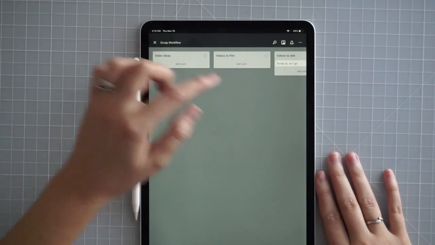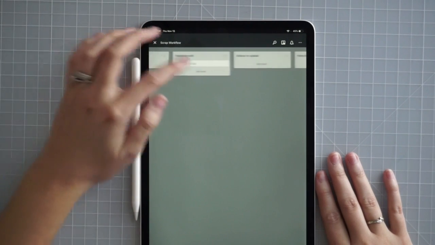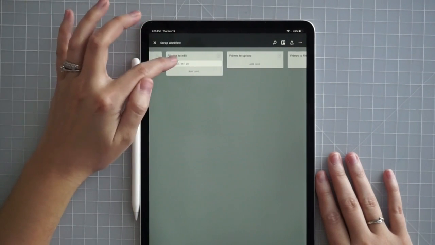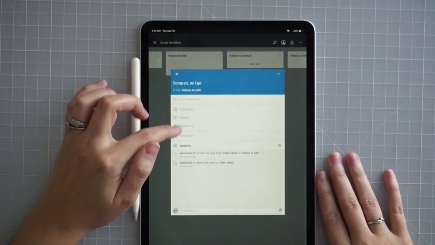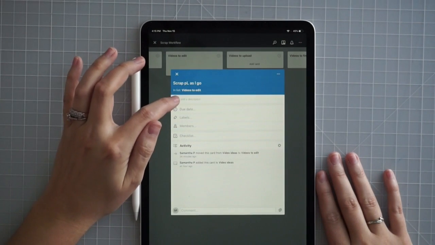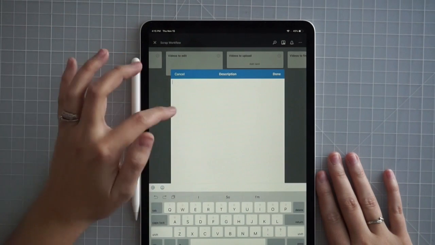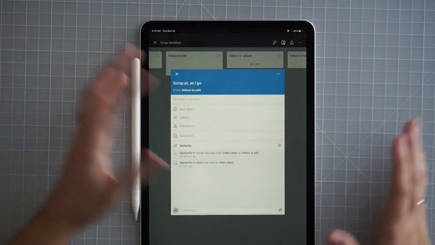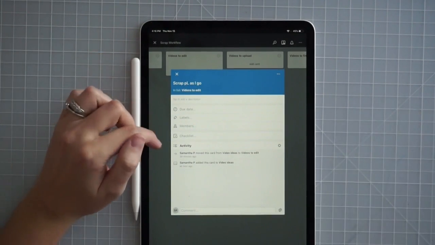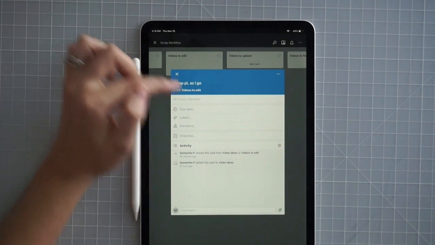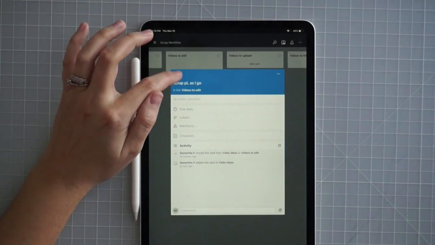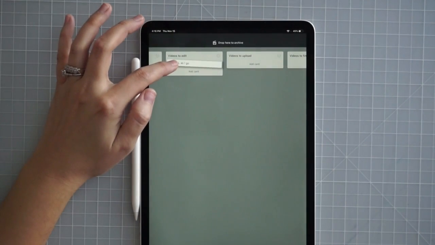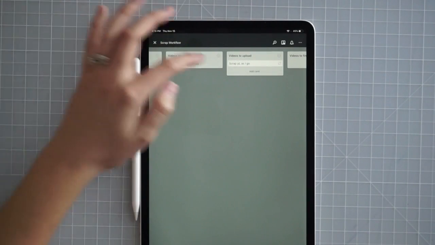So basically, the basic idea is each video would be one of these cards. And then you get to add more information on here. You can add a description, just type out some stuff. You can add labels, add people to it if you're working on some sort of work project. And then it gives you activity. There's a lot of different things that you can do to add to the card, and then the cards move. You just hold it down and you can move it to the next step.